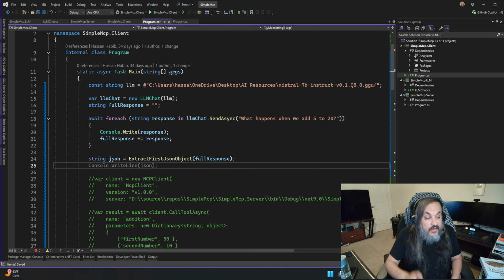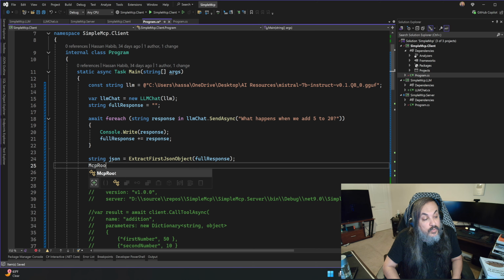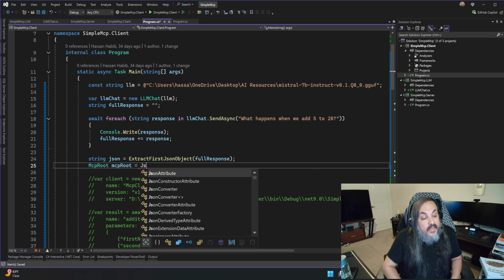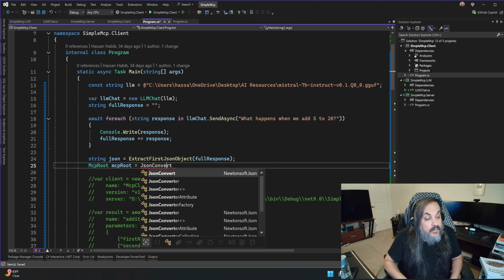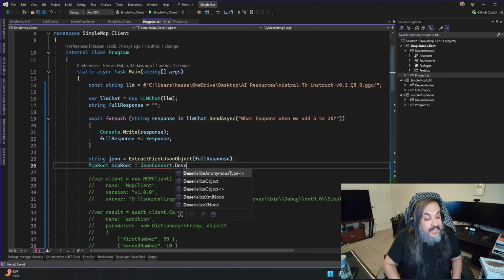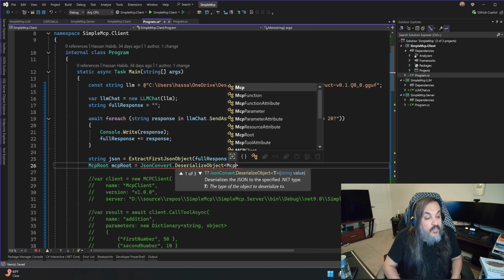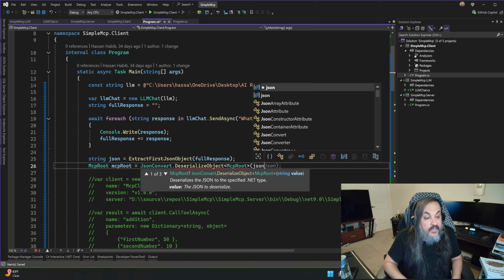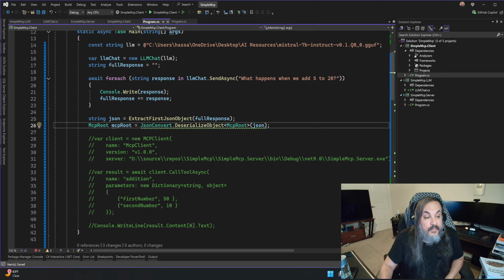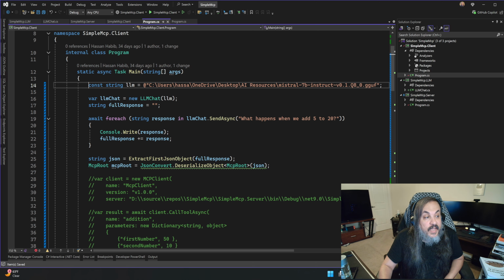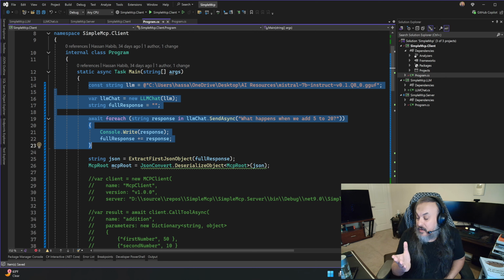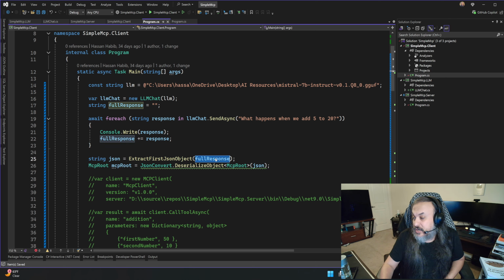Great. And then we're going to serialize, right? So this is your MCP root right here, and this is going to say JsonConvert.DeserializeObject with MCP root, and it takes in the JSON as a parameter. So you see what I did there? I basically said, hey, go ahead, LLM, respond however you like. And when you're done responding, I will look for the instruction that I gave you. And if this instruction is good JSON, I'm going to try to deserialize it.